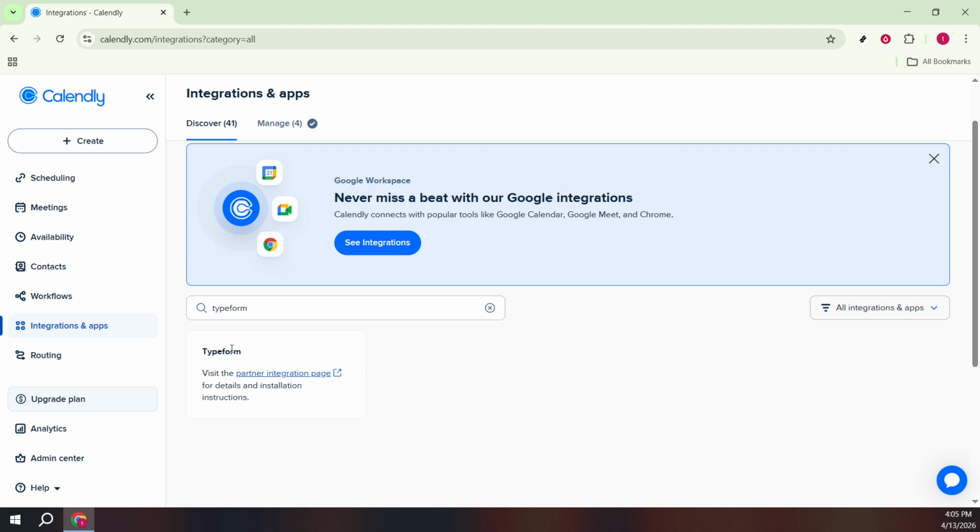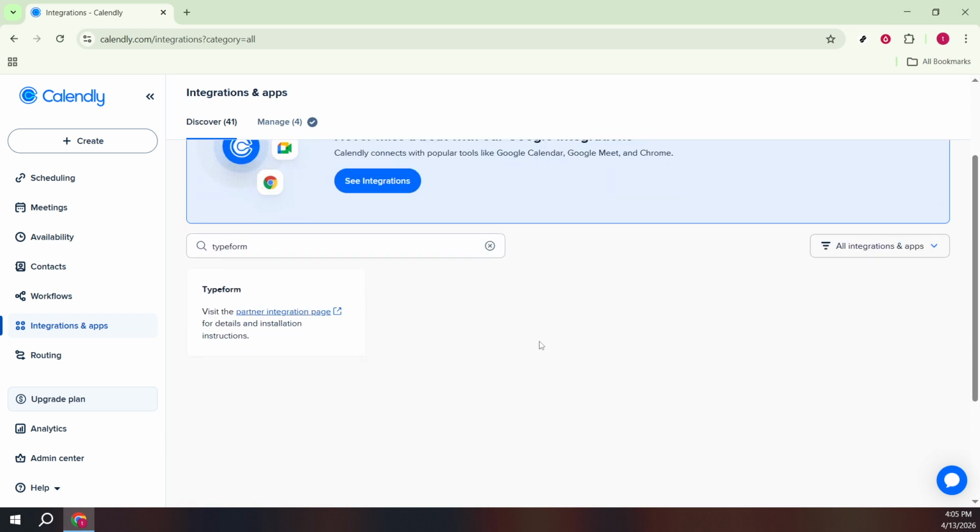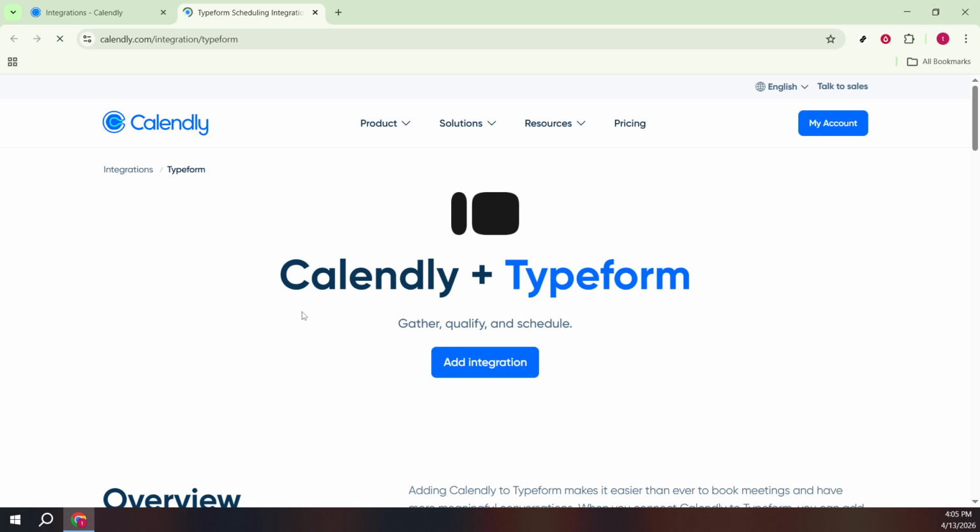Open the Typeform Partner Integration page. This page gives you an overview of what the integration does, any requirements, and support links. Take a moment to skim it so you know what permissions will be requested and what to expect after connecting. When you're ready, select Add Integration. Calendly will guide you out to Typeform to finish the setup.